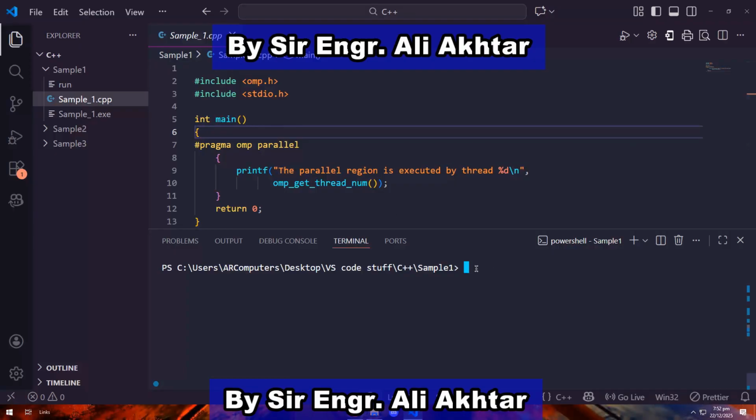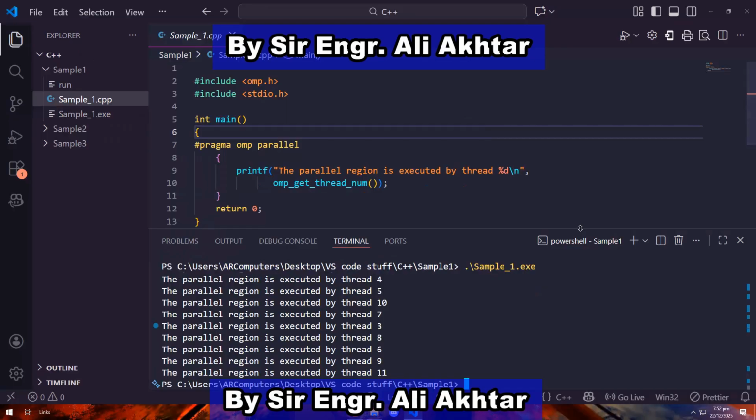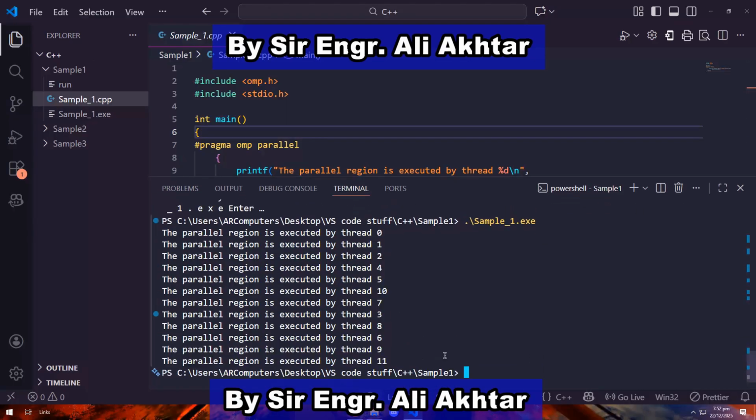To run the program you need to compile it. Obviously we will use the same syntax using g++, the compiler of C++, -fopenmp, which is telling that parallel execution is required. Then we will give the name of the file, sample1.cpp, and -o is used to make an executable file with the name sample1. I'll click enter. Now you can observe that the sample1.exe file has been created. Now the executable file will be run with the name of that executable. Now you can observe the output on the screen. As this processor has 12 threads, threads 0 to 11 have been executed. Thank you.